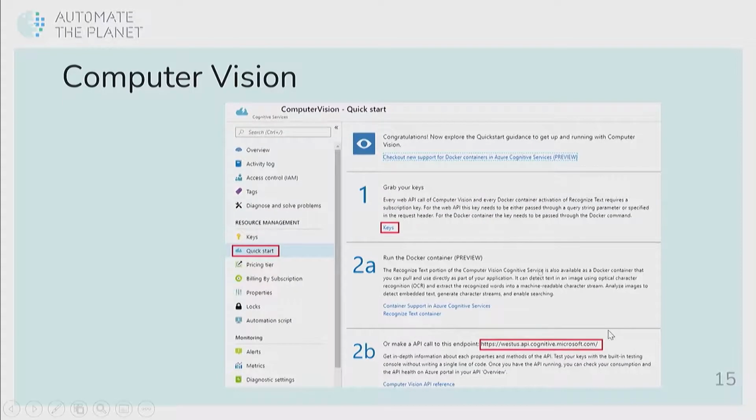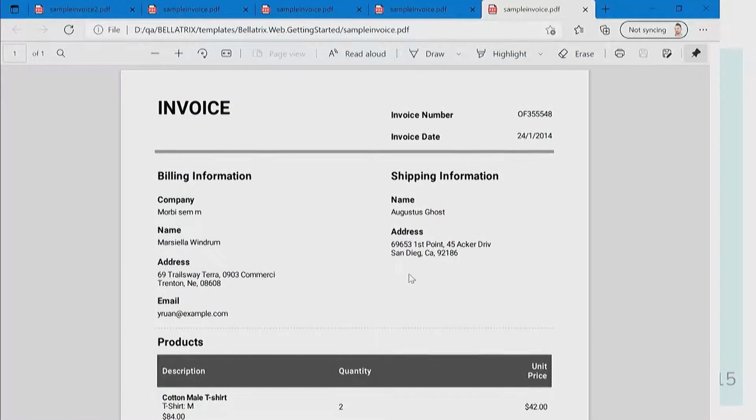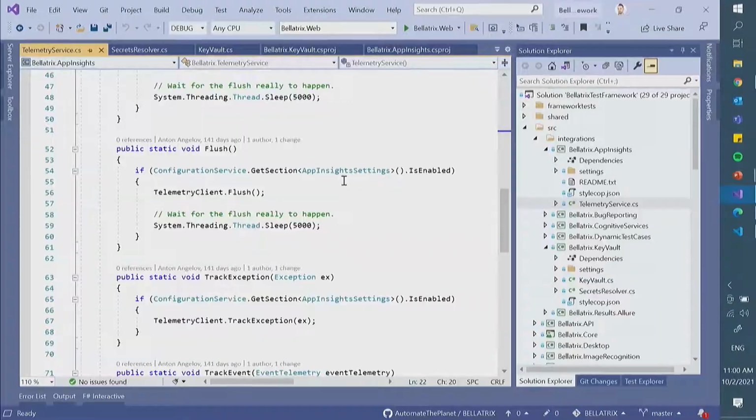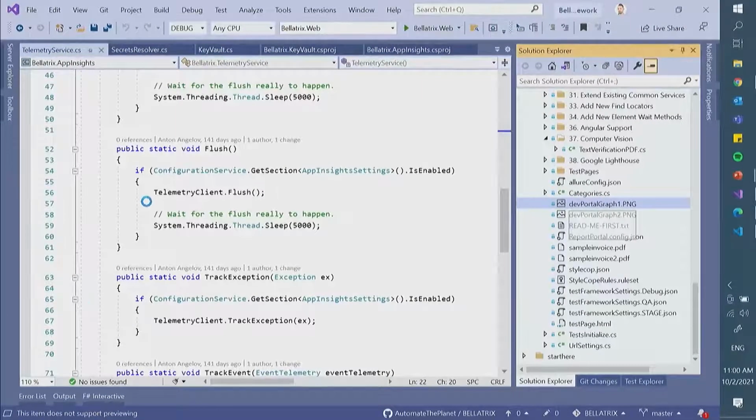And next, maybe the most interesting part, at least for me, is called computer vision. What is computer vision? Again, let me show you. Sometimes our websites or applications are generating not only invoices, but PDFs, or, for example, sometimes you have to verify information, like on this particular screenshot here.